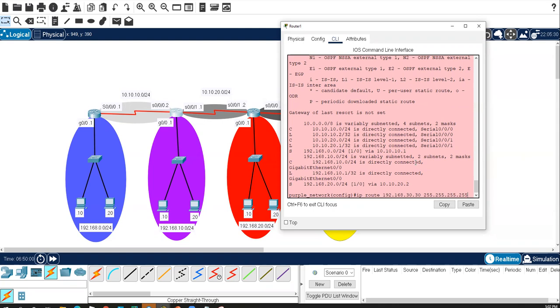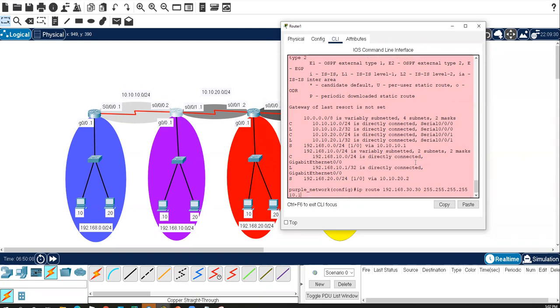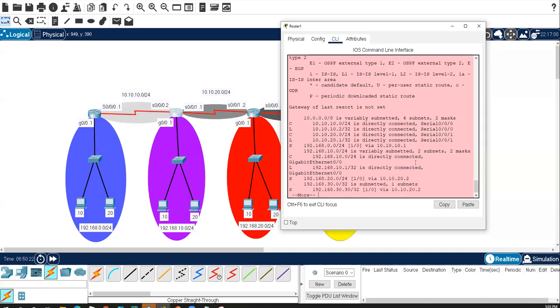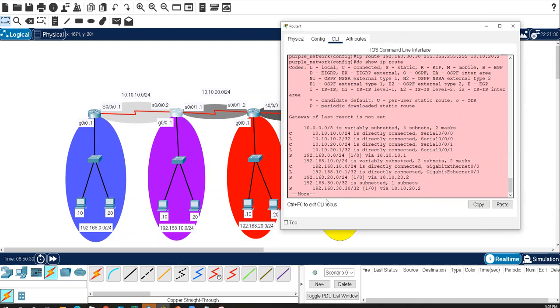So we're going to do 255.255.255.255. And you're still going to give either the exit interface or the next hop. We'll do next hop, which is 10.10.20.2, according to my network diagram. Okay, now do show IP route, and let's look at that host route. So this is a route to a specific host.